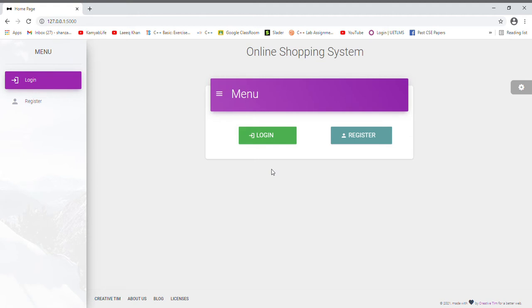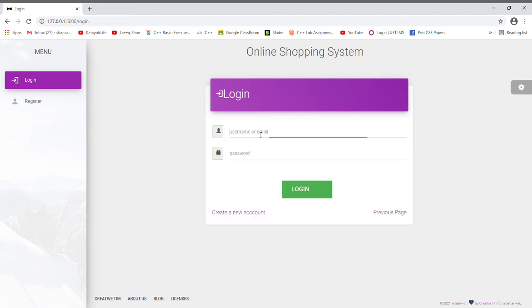This is an online shopping system. In this menu page, I have two options: login and register. In the login option, I can log in as an admin and as a customer.